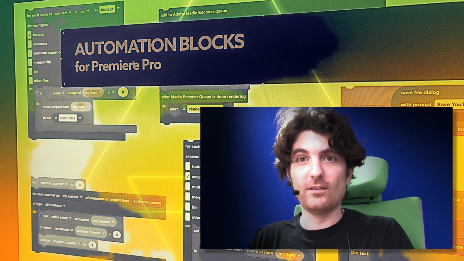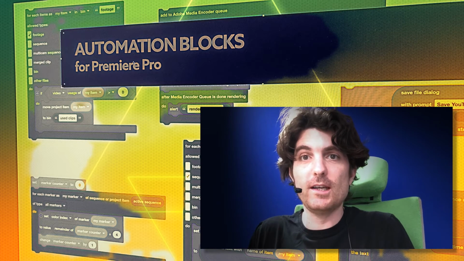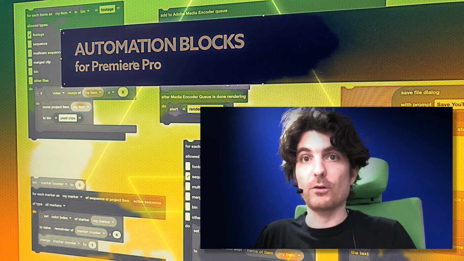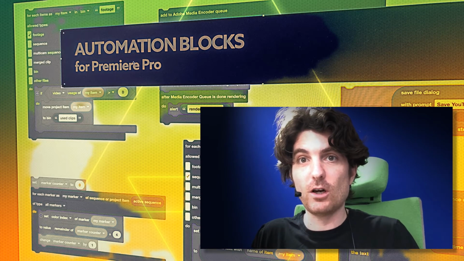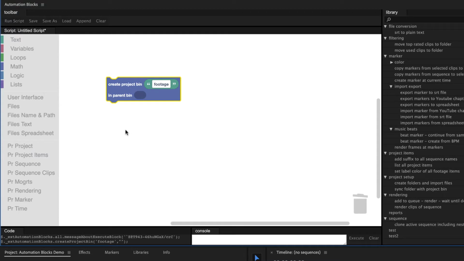Automation Blocks is an extension for Adobe Premiere Pro which makes automating anything you want in Premiere Pro super easy. It gives you the full power of the Premiere Pro scripting engine, but instead of writing code, you just combine blocks. This script creates a bin with name footage in your current project.